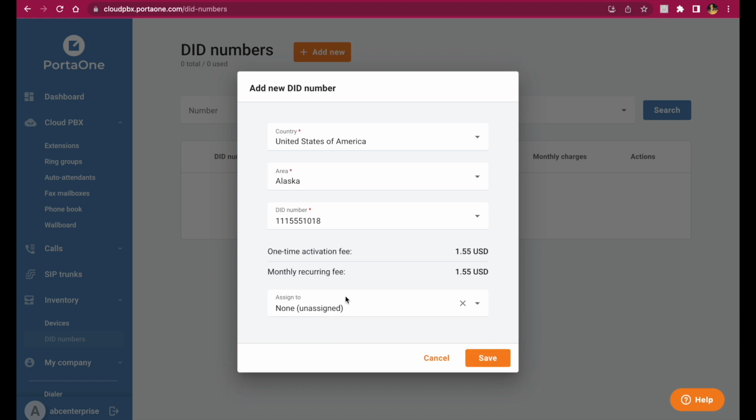As soon as we've made our selection, we see activation and monthly recurring fees. We can also assign this DID number to an already existing phone line, but let's skip this for now. Let's click Save now.